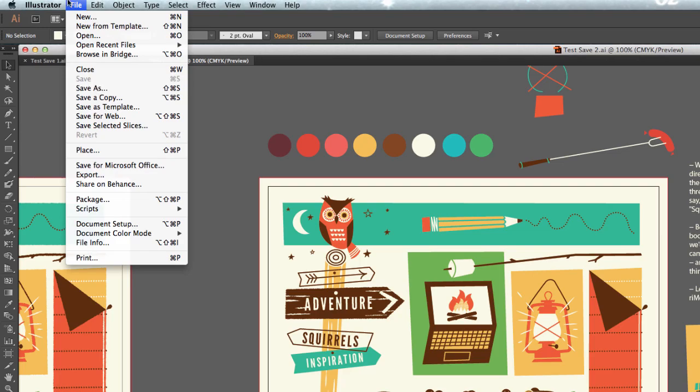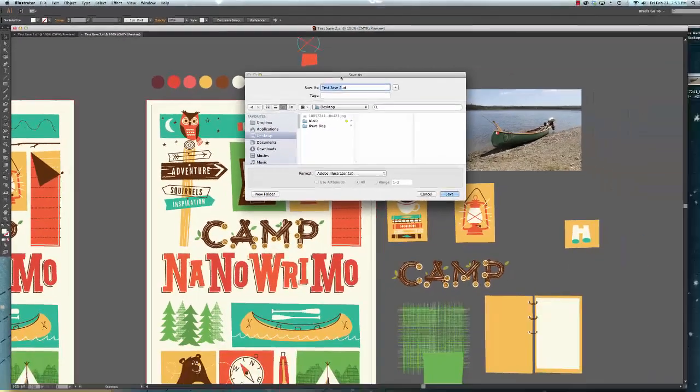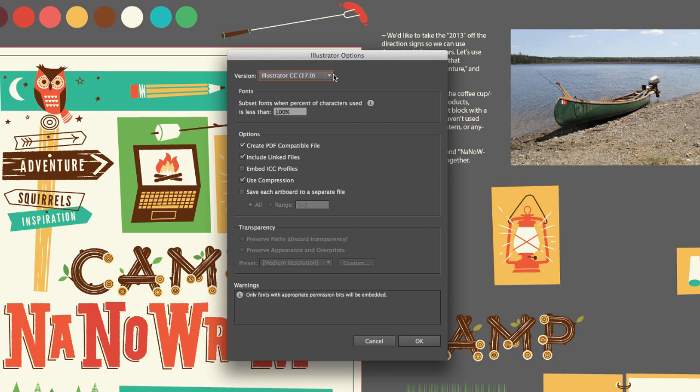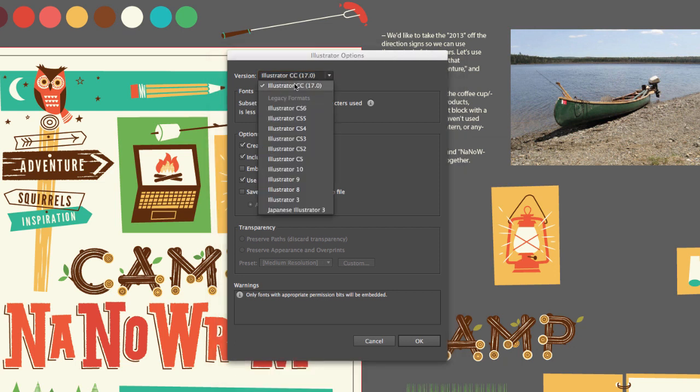So go down to File, Save As. We'll call it Test Save 1. And we'll save it here, and you can choose where you want to save it. I want to put it on the desktop as an Illustrator file. I hit Save. Now it gives me options. I'm in version Illustrator CC, so for me, obviously I'm already using it, so it won't matter. I want to keep it at that.